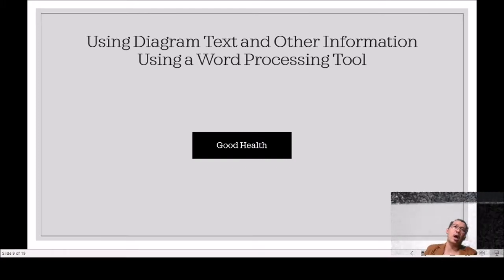So using diagram, text and other information using a word processing, the use of pictures or drawings in the text helps in making a pupil like you understand clearly and quickly the meaning of a text of an information. So this explains why books and other written materials for school use accompanying diagrams to better illustrate the meaning of a word, concept, or part of a text in a lesson.